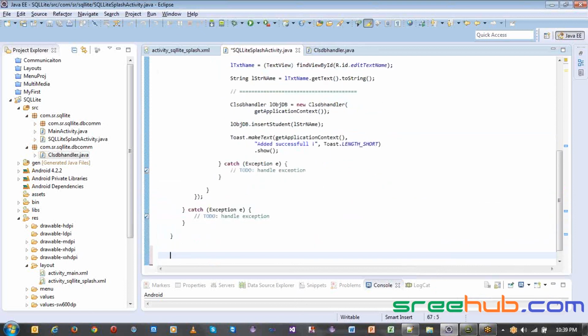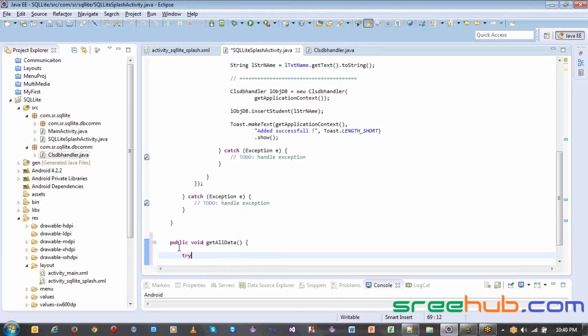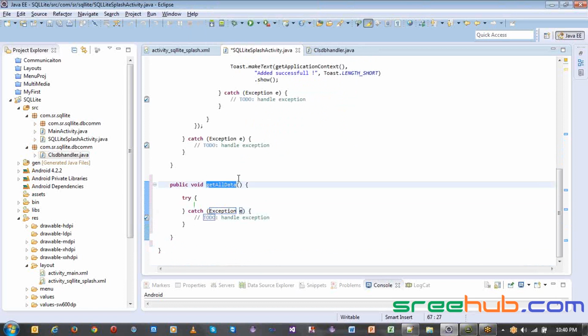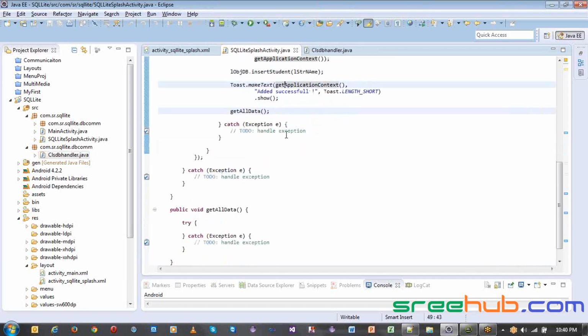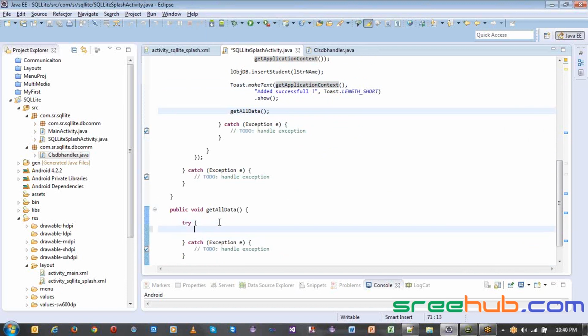Once it is done, let's create a separate method so that we can actually fill the spinner. So let me create a method here, public void, let me call it something like load or get all data. Here I'm going to call this method over here, so that once we insert, we get the data and fill it here.